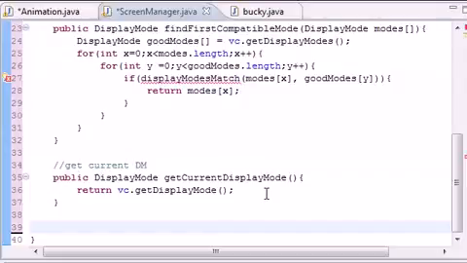Welcome to your 16th Java game development tutorial, and in this tutorial we're going to be building that method that compares two different display modes. If they match each other, the resolution, bit depth, and refresh rate all match, then it's going to return true. But if they don't match each other, it's going to return false. Again, this is a Boolean method.